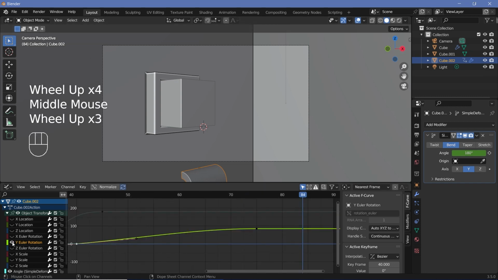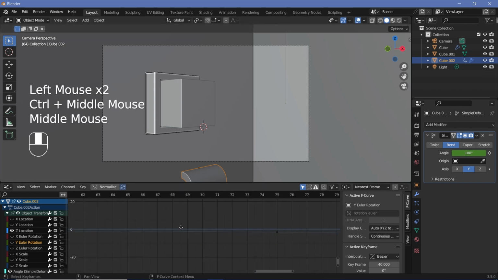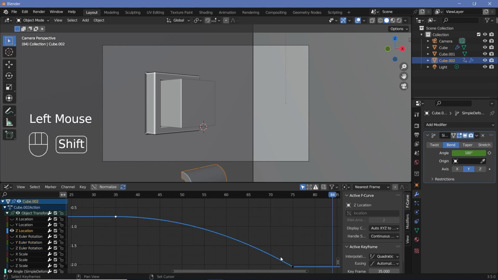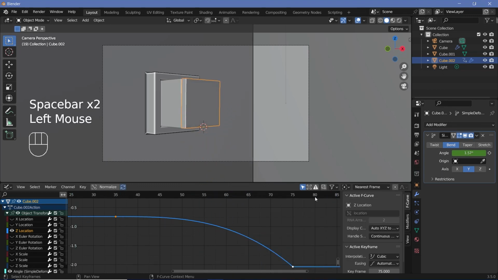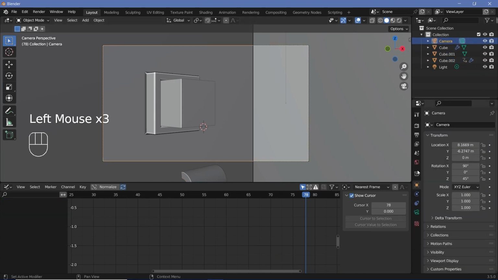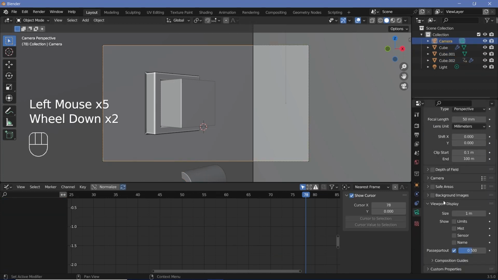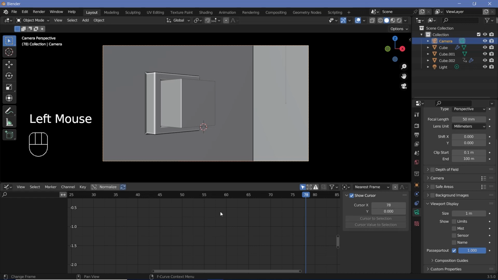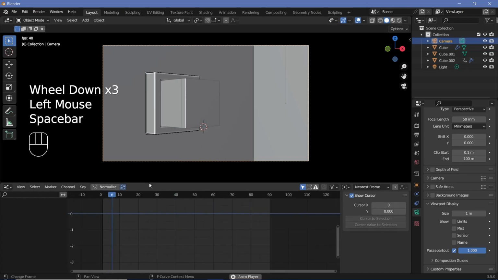So we're going to have to just unhide the Z location, zoom into the Z. And even though it's not realistic to go from quadratic to something else, I'm going to actually change this to cubic just so that the animation seems a bit smoother. Once I'm happy with the actual process, I can select my camera, go to the viewport display and just expand it and increase passepartout all the way to 1 so that we don't see anything outside the camera view. And I feel that way we will get lesser distracted and it'll just seem a little smoother.